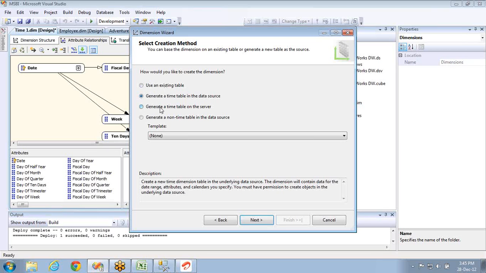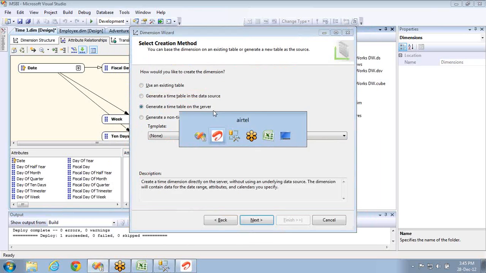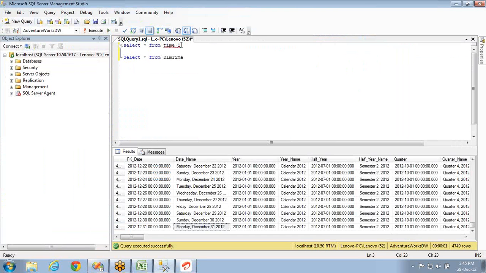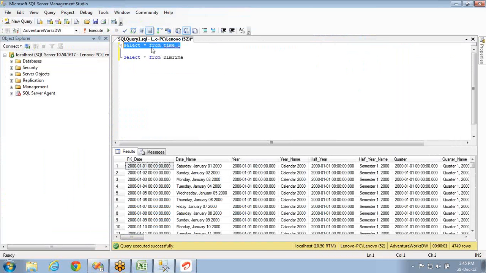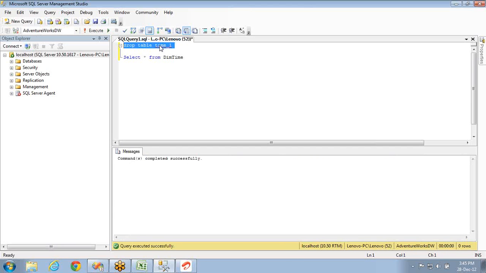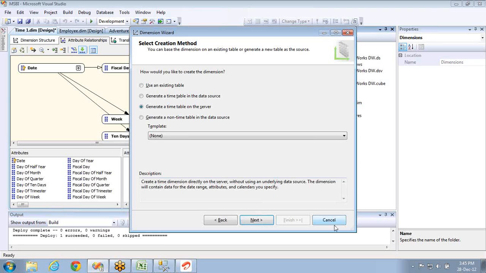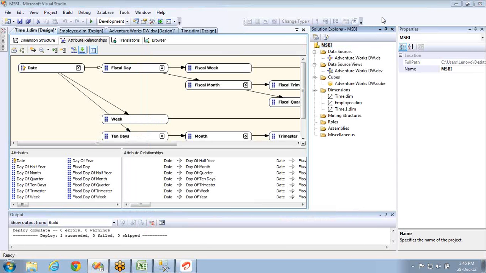Now let's go to the third one. Generate a timetable on the server. In a few cases, the clients will not give you permission to create tables on the database. Like this, now we have created a table. The SSAS server has designed a table as per the requirements whatever we have defined. So drop the table. Most of the clients won't give you access to create tables and so on. So in that case, we cannot go for that option, right?